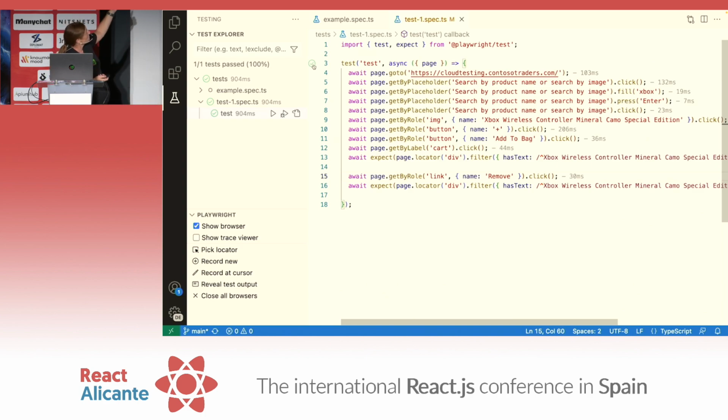And you can see I've got my get by role button, get by role image, get by role cart. So I don't have to think. Sometimes it's going to pick a locator, and you're going to go, what the hell? That's because your code is really bad. Check your code, fix your code, and improve it, and then Playwright will be able to find the better locator.